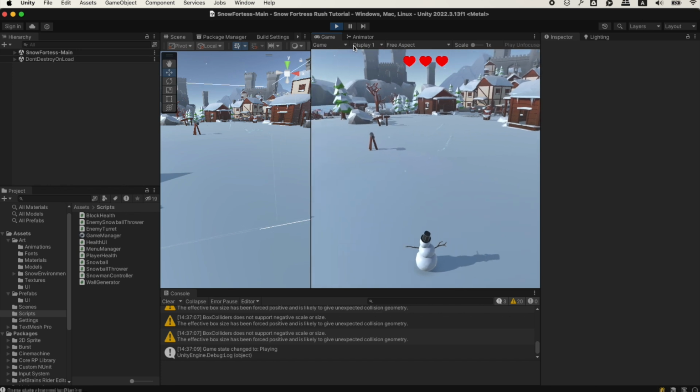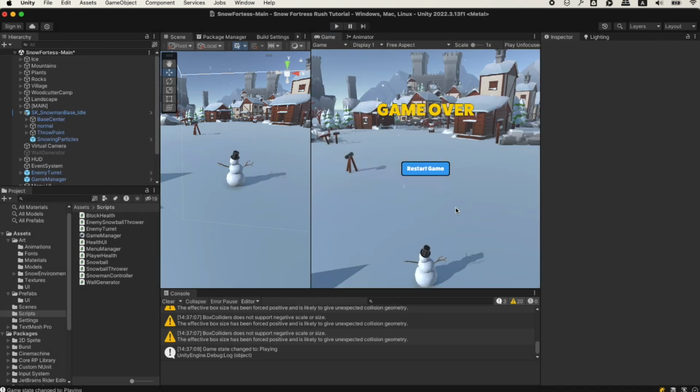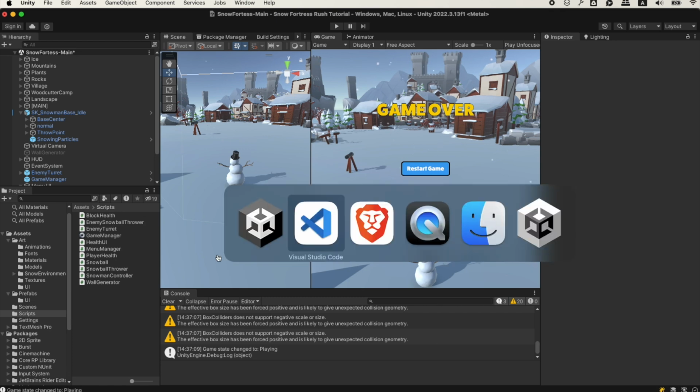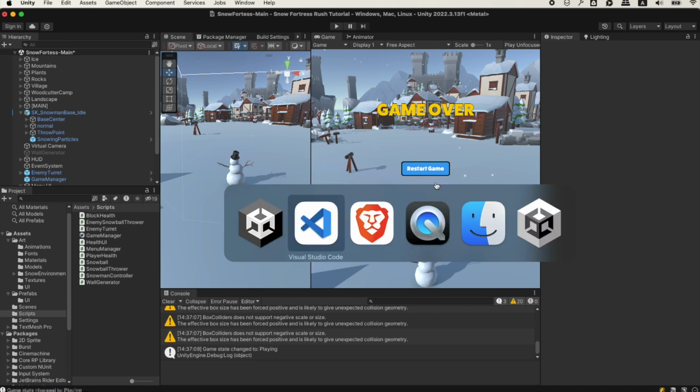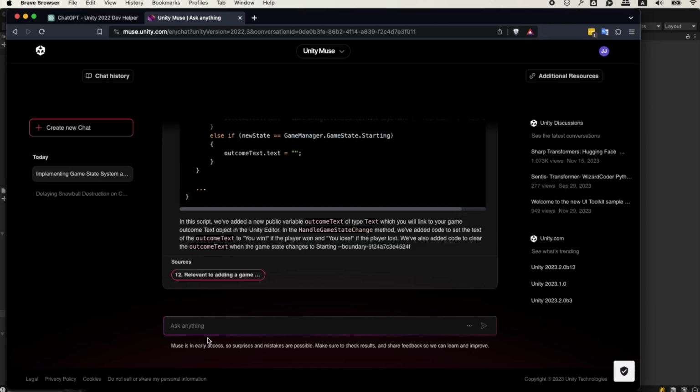Okay, so the only thing missing from that is now a goal to reach to have a game win state. And for that, once the player has entered the town, then we want to trigger that state. So the goal is going to be to get into the town, which is the opposite of the goal in Snow Fortress 2, to stop the snowmen from entering your town. Let's go back to Unity Muse and we can ask it to add a system to handle that.